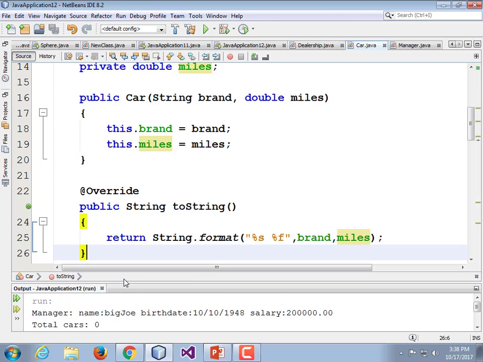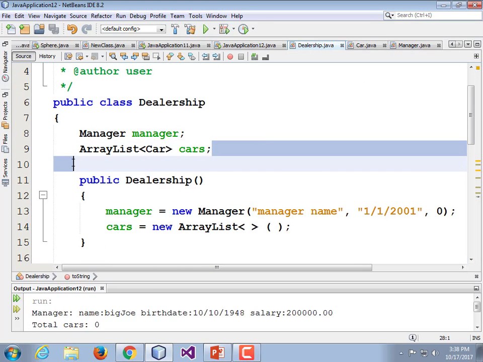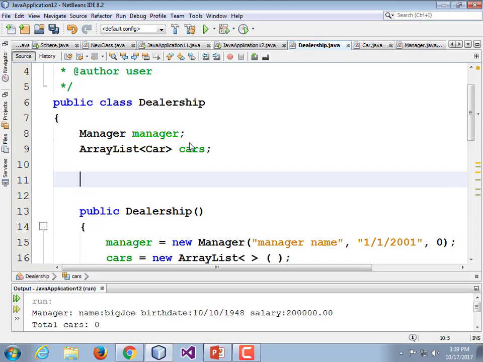Obviously our car class ought to have a lot more information. Sales price, you know, stuff like that. Alright, our dealership is the one that has the array list of cars. So we need an add method that will add a car to our array list. I'm just going to stick that above the constructor, even though normally I like to not do that.